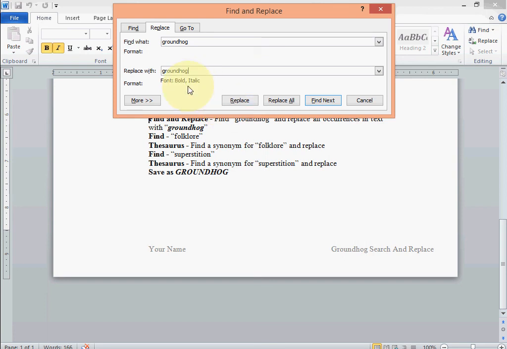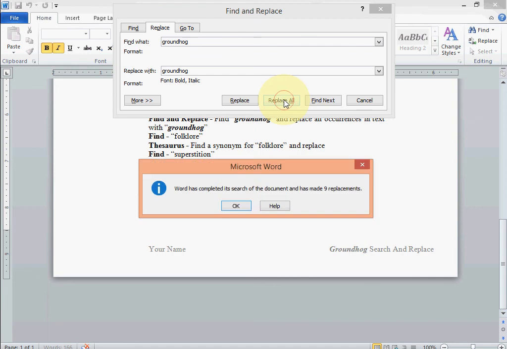So Control B, like boy or bold, is to bold. Control I is to italicize. Control U is to underline. Okay, so those are some shortcuts right there. Okay, and then I'm just going to go on here and click replace all. It goes through and says, okay, it replaced it 9 times. Hit OK.